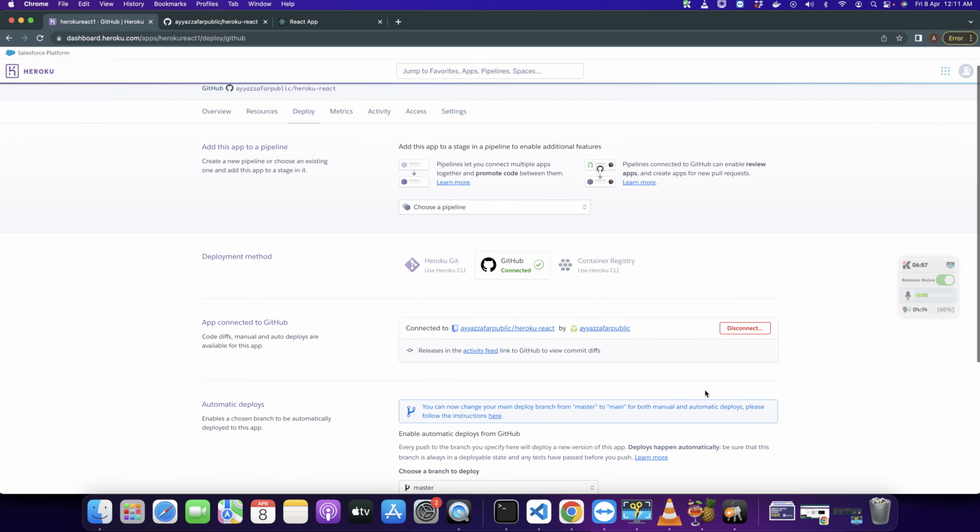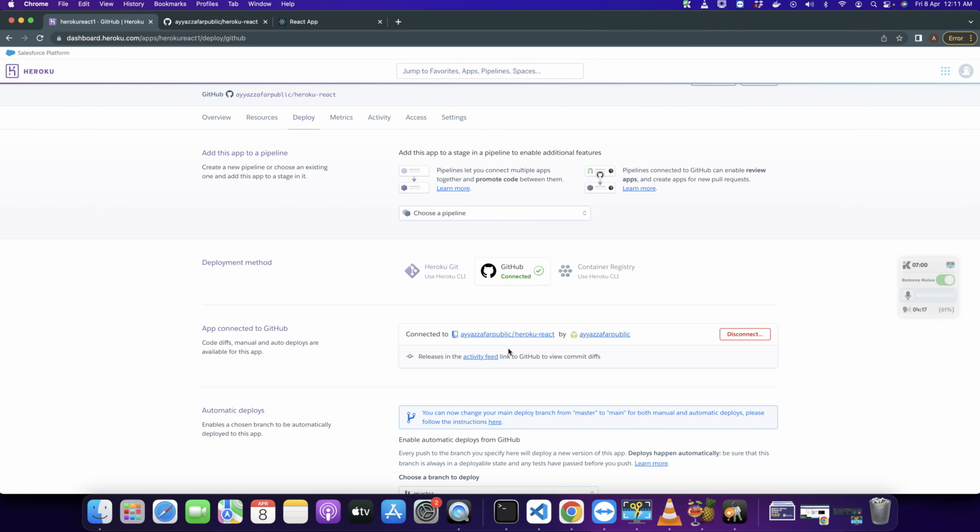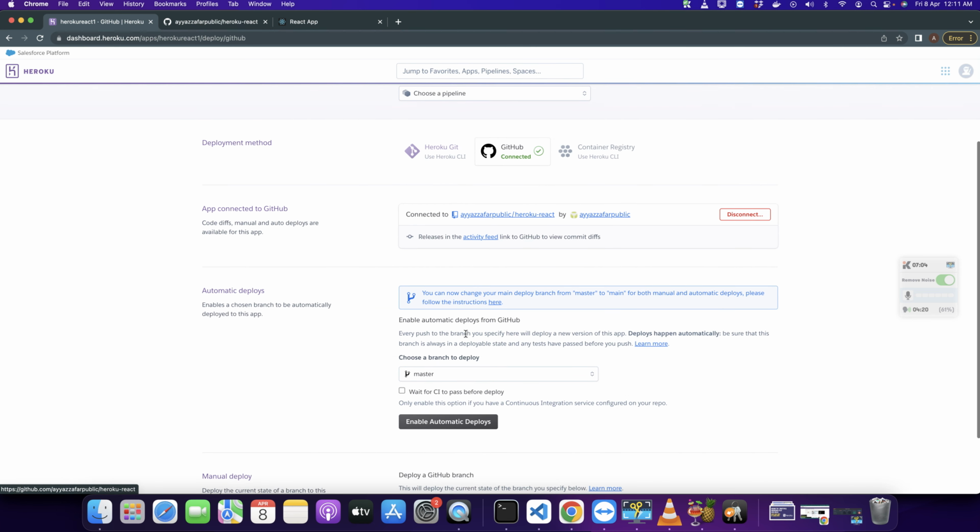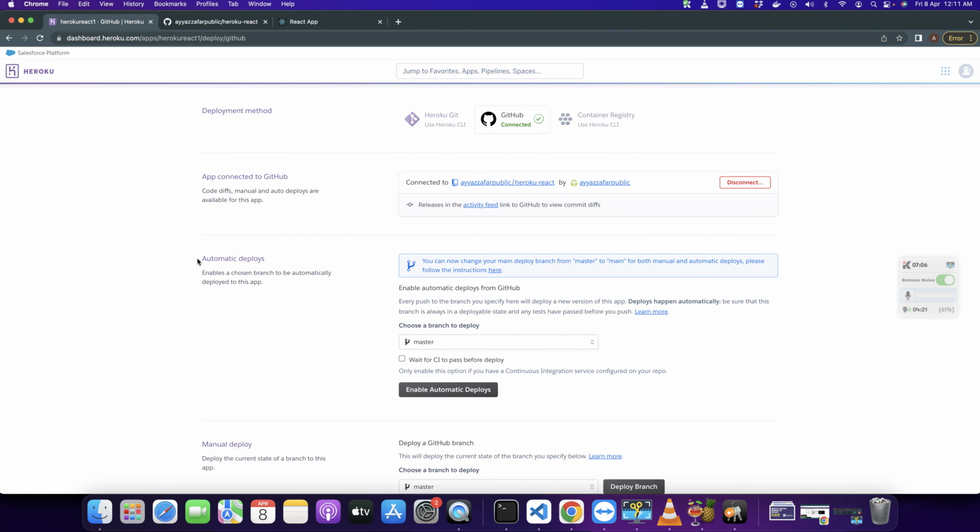All right, you can see that this repository has been connected with my Heroku app. Next, scroll down and you would see automatic deploys. For that, you need to click on this button to enable automatic deploys.